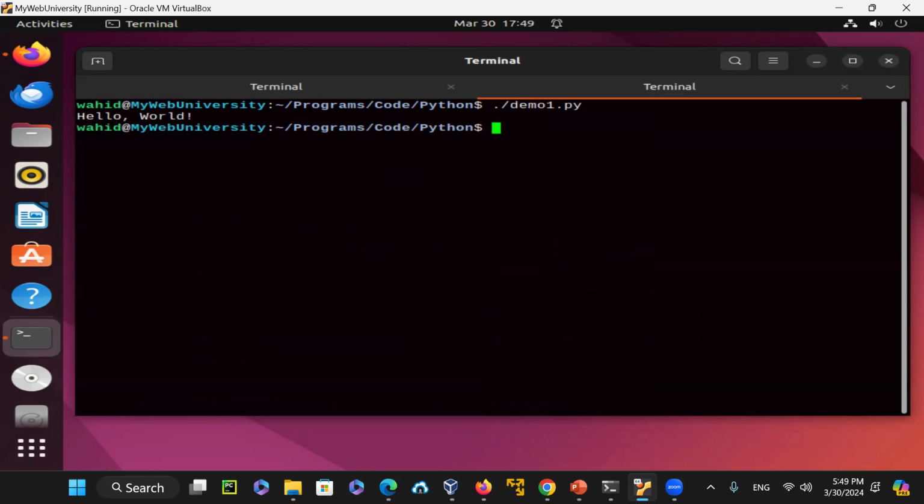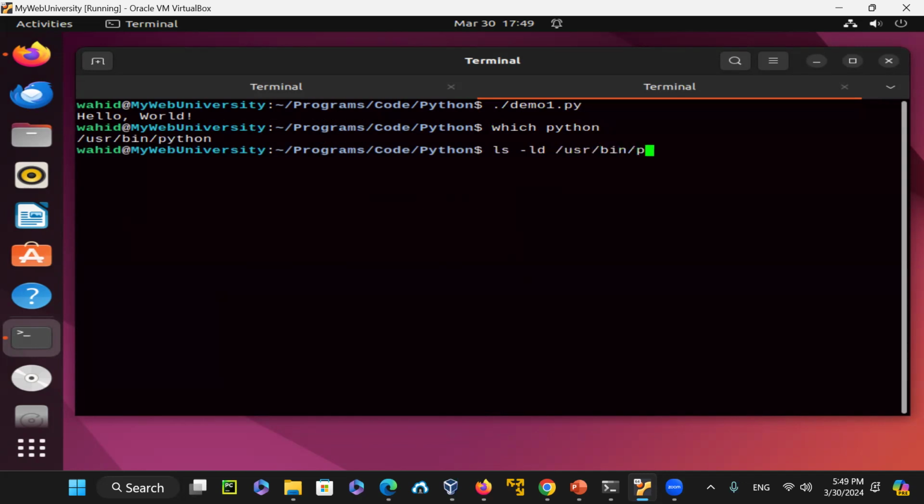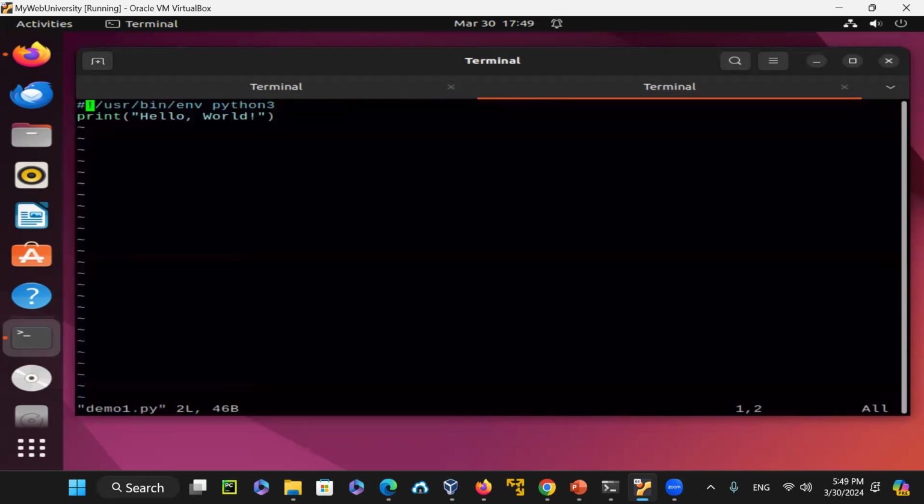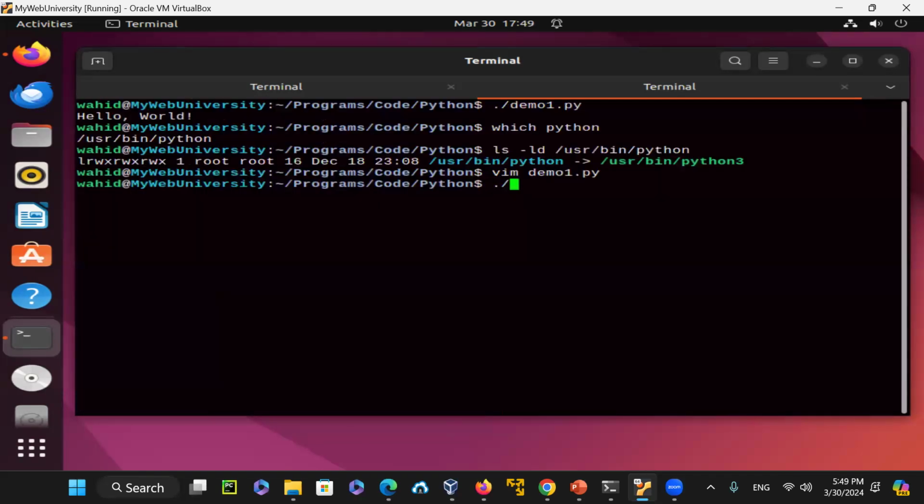But if I change it to python, let's say, which python, it is there, python. So ls -ld /usr/bin/python. Sometimes, on certain systems, python is not automatically symbolically linked to python3. If it is not there and you change demo1.py to this one, you will see it is not running properly.